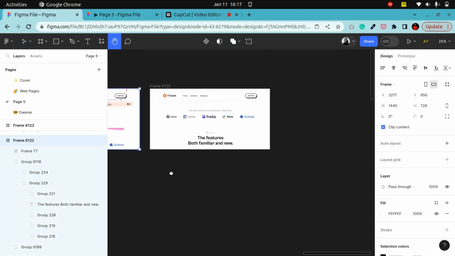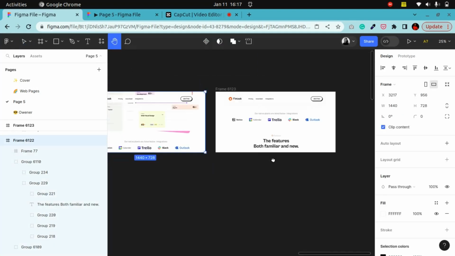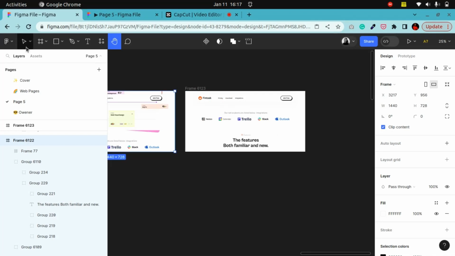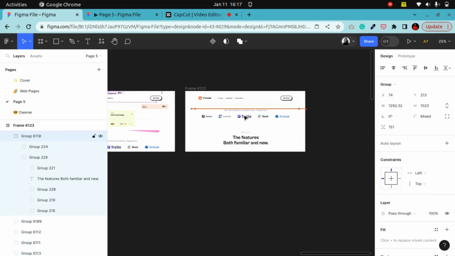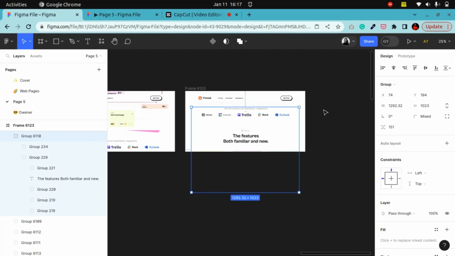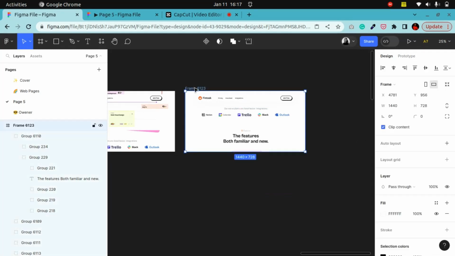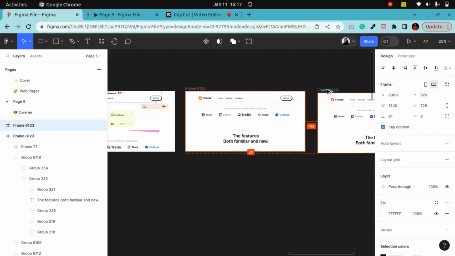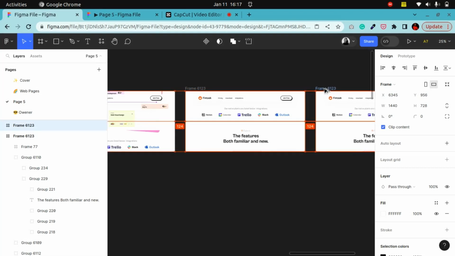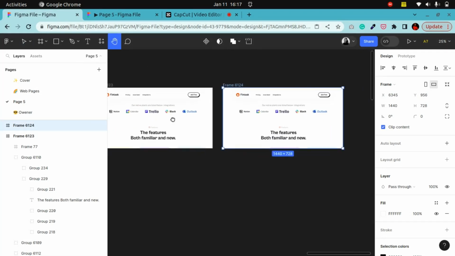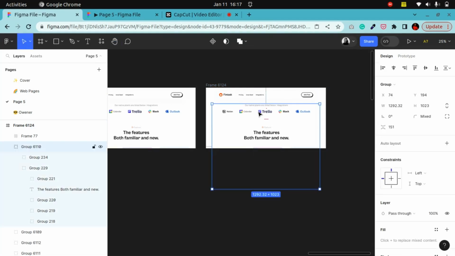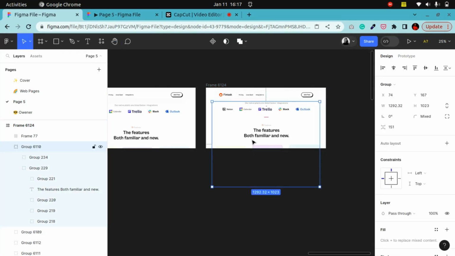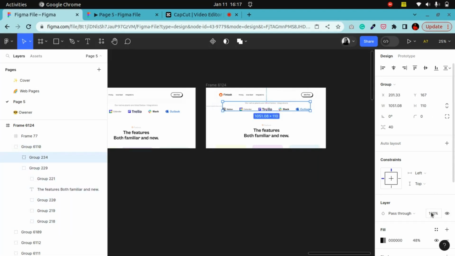Let me move this upward. I'll duplicate this. The next thing that is going to come when the user scrolls is the card. For the card, let me just move this upward so that you can see. This, I'm going to give it an opacity of 0.